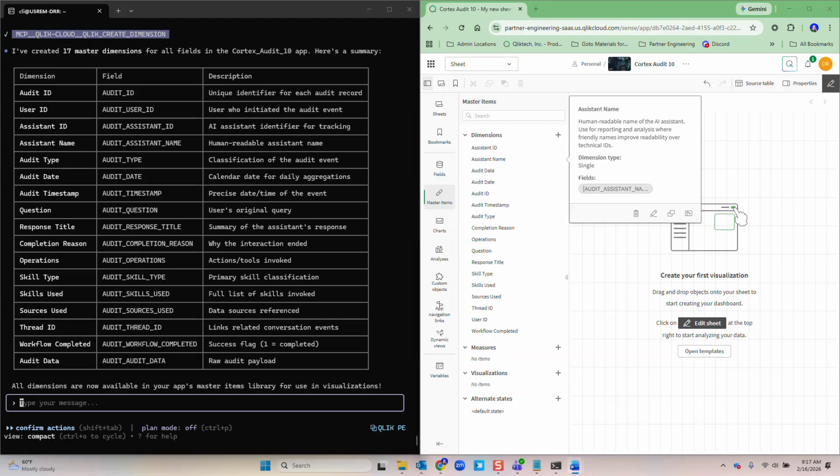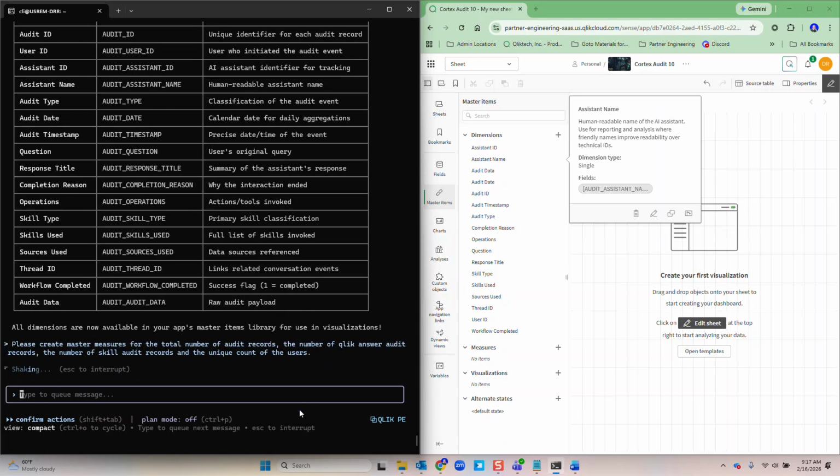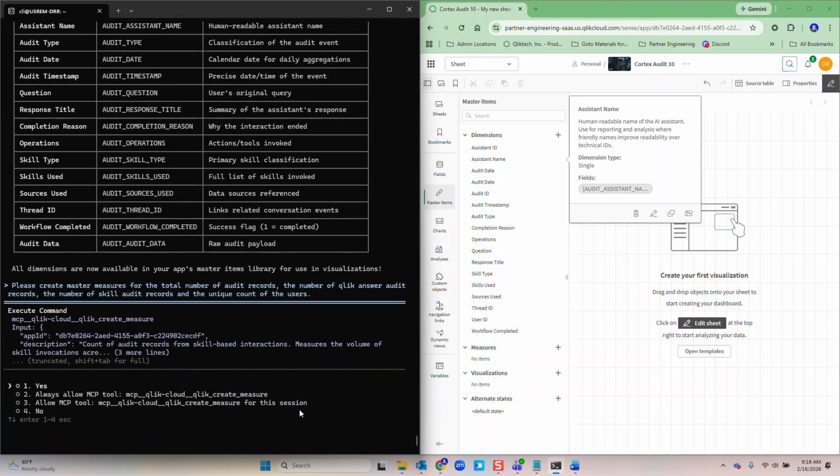Well, now let's go ahead and see how it can create some measures for me. So I'm going to paste this in here. And I've said, please create master measures for me for the total number of audit records, the total number of Qlik Answer audit records, the number of skill audit records, and the unique count of the users.